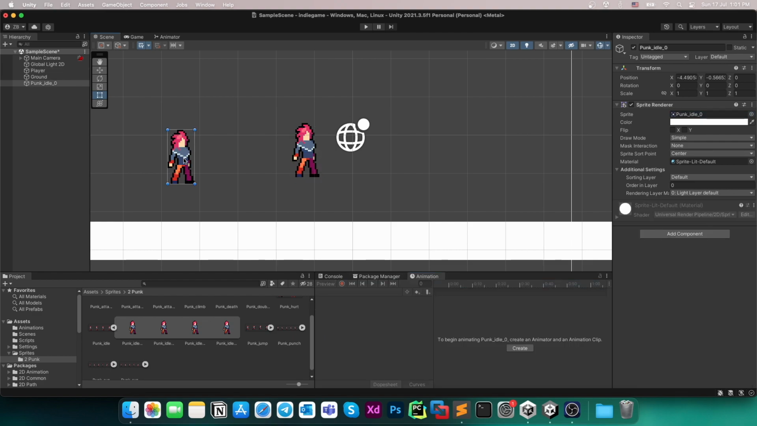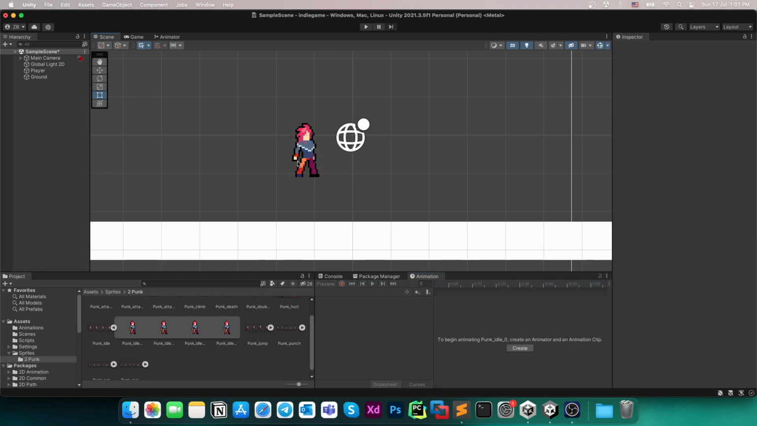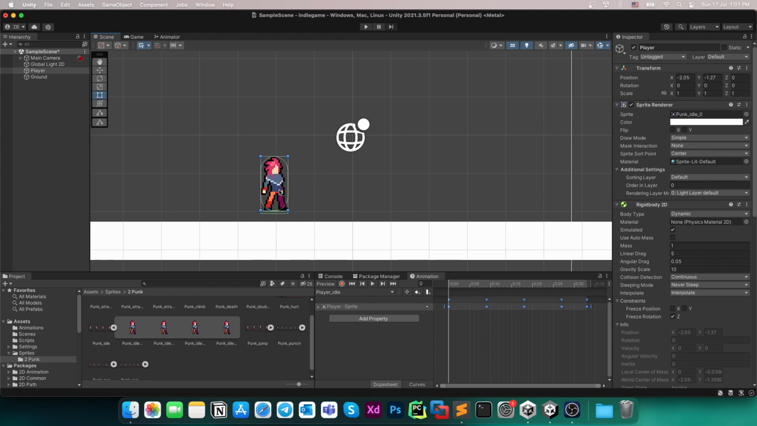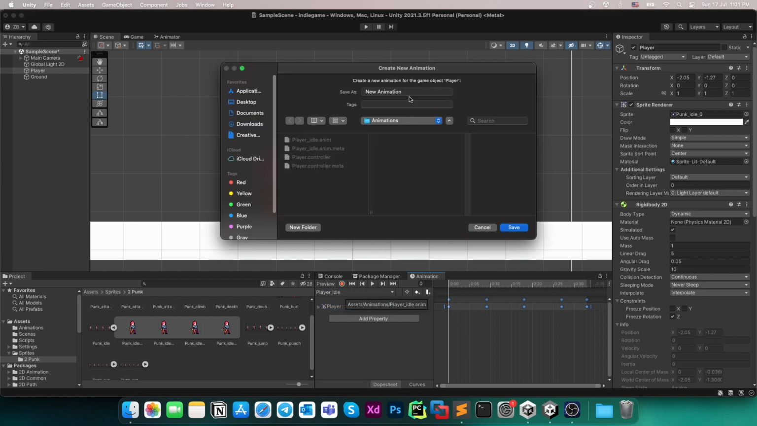And let's delete this sprite from our scene because we don't need it anymore. We already have our player with the idle animation. Okay, so now we need to do the same for the run and jump animations. I'm just pressing here to create a new clip and doing the same stuff.